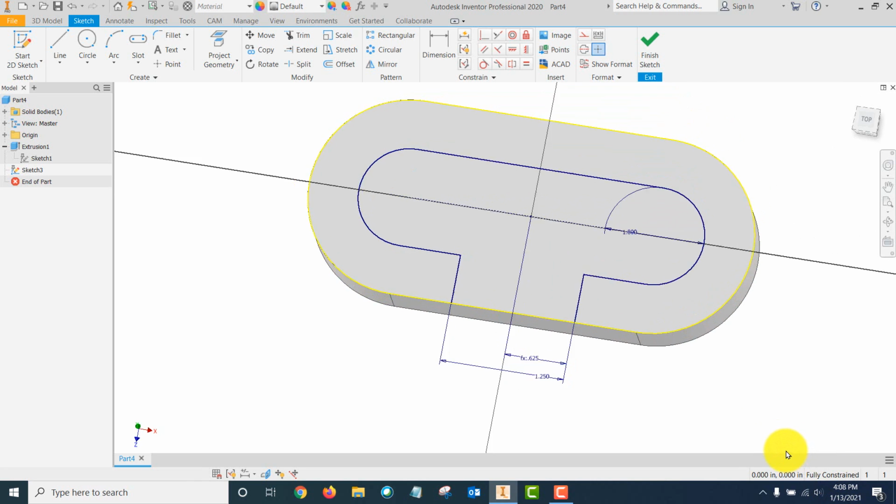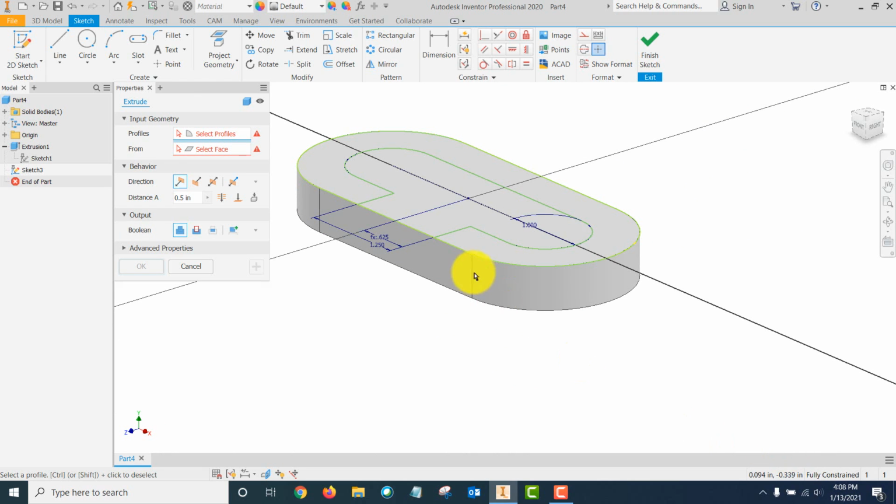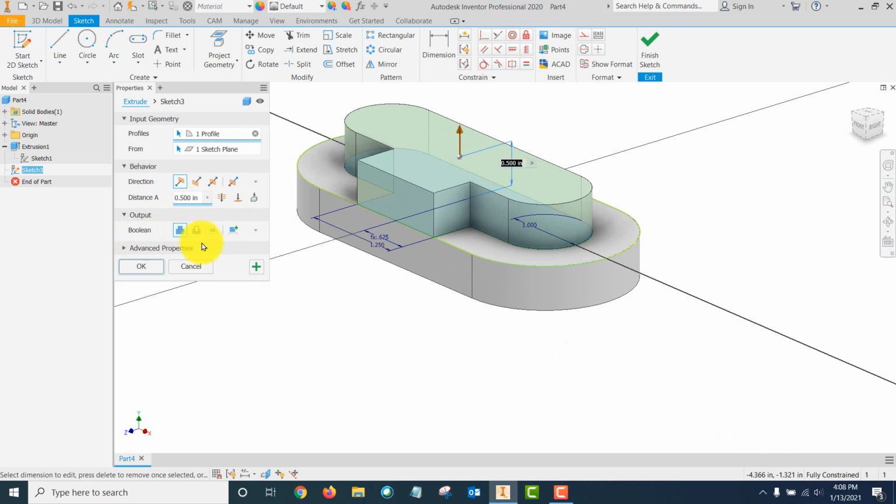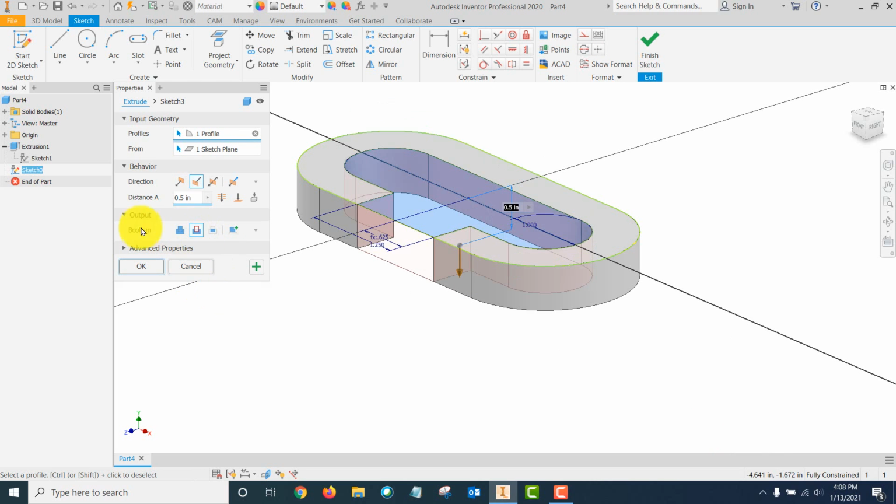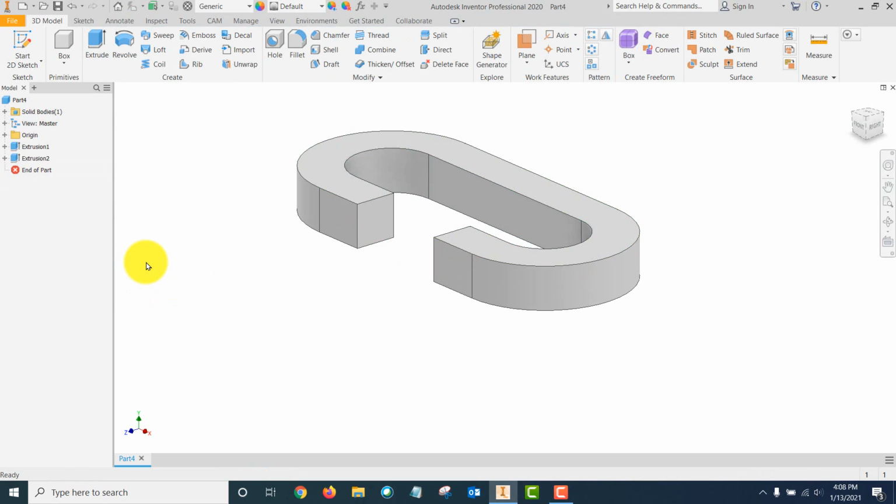So now I want to extrude, and I choose that as my profile, and I choose cut, and it goes into the reverse. Distance, you can do distance or through all. And then we go, okay. Checking my notes. All that's good.